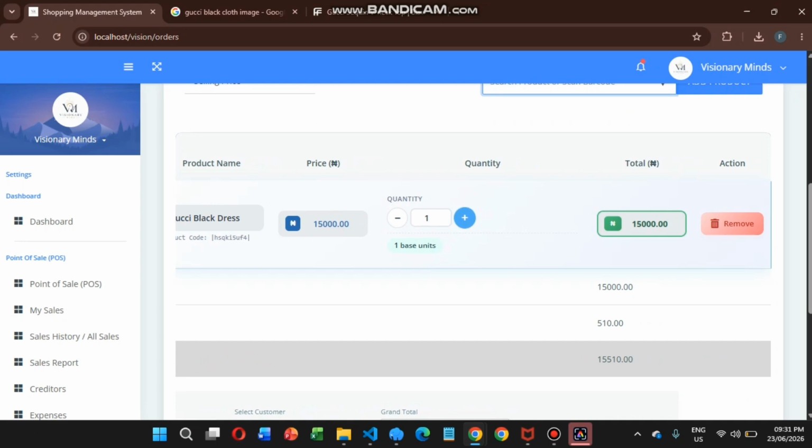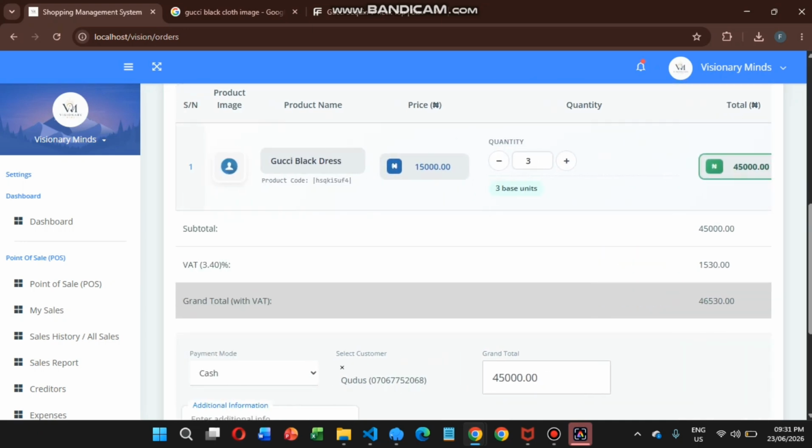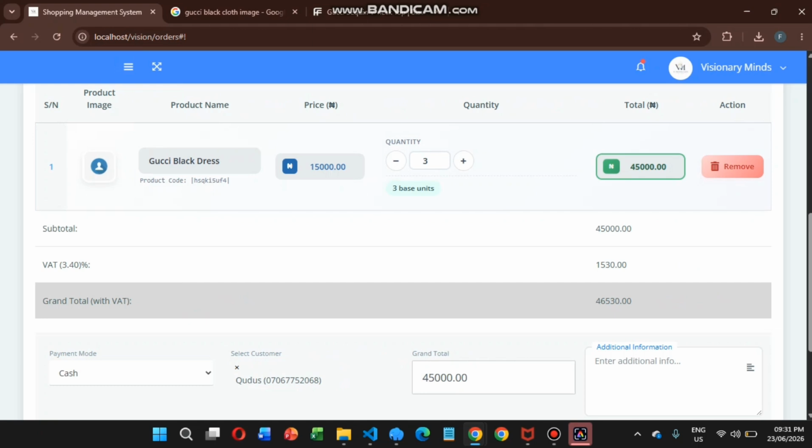How many are we buying? So we can just use maybe 3. Then the calculation is going to be done automatically. So this place, we can hide this. So this place is the subtotal, because we are buying 3, and our VAT is 3.4. It can be set from the settings page, which is this one. So this is the total, which is 46,530.